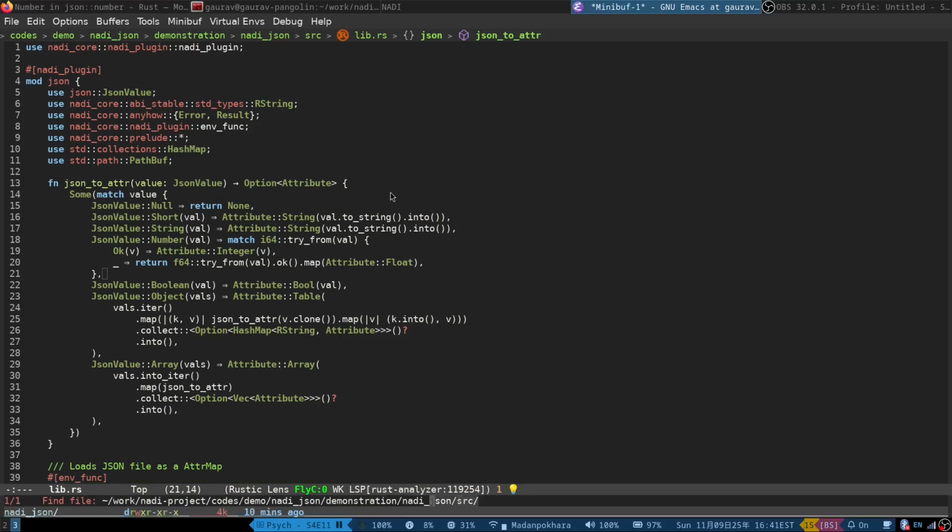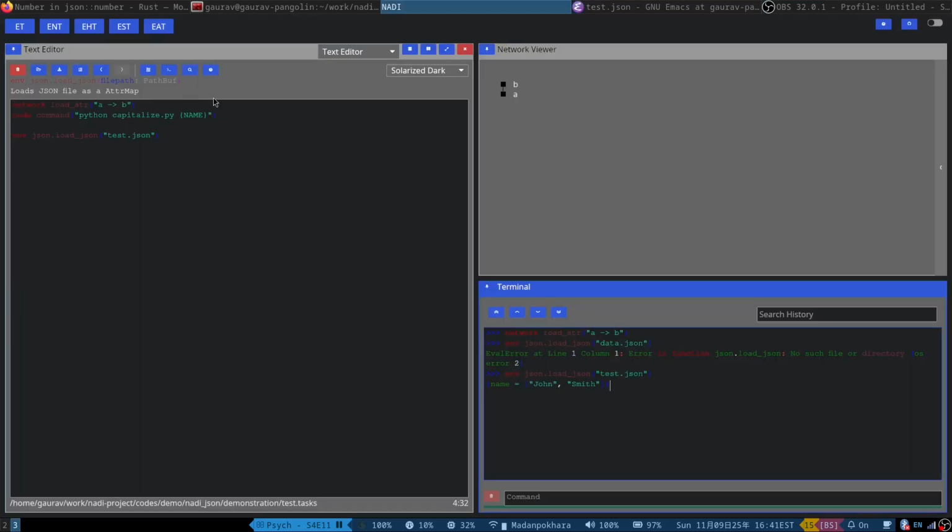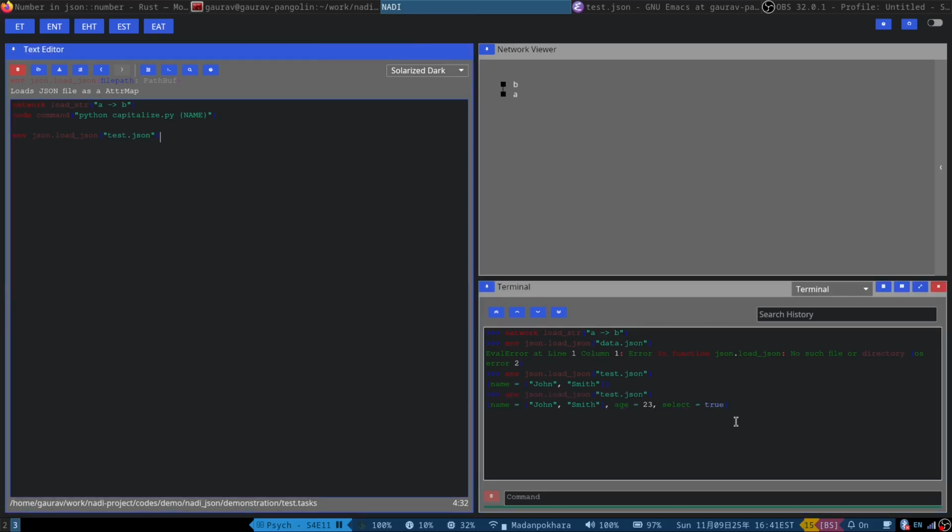We can change the content. We can try different things. And when we run it again, it should be able to load this. So now it is saved into NADI attribute. You can save it into the variable and then you can access it with dot syntax like this.